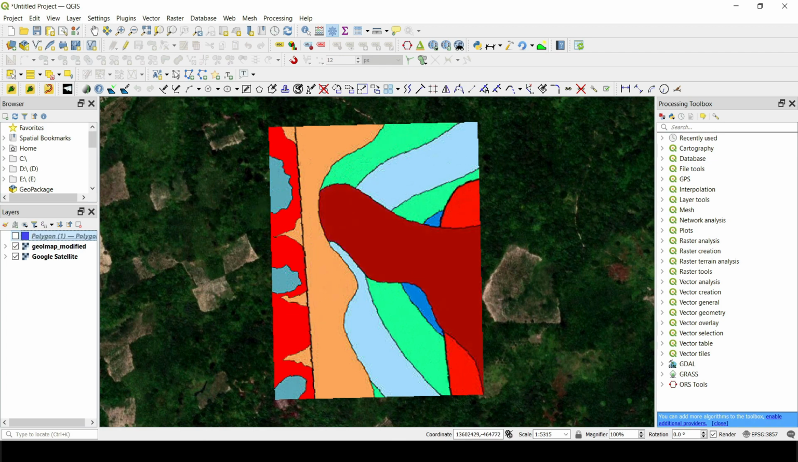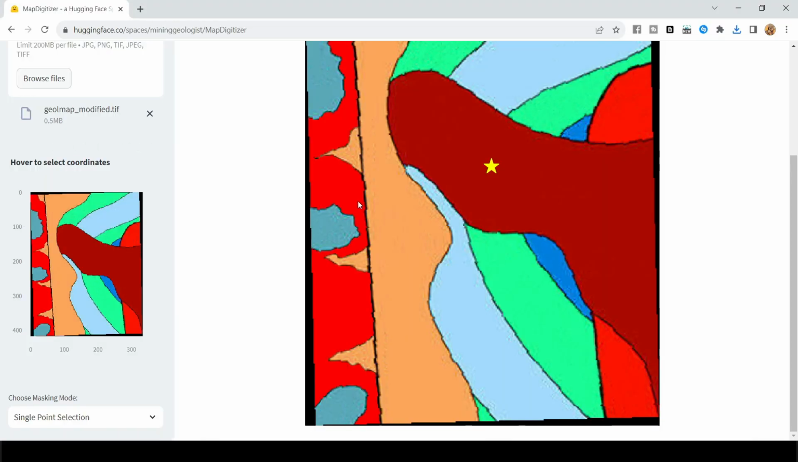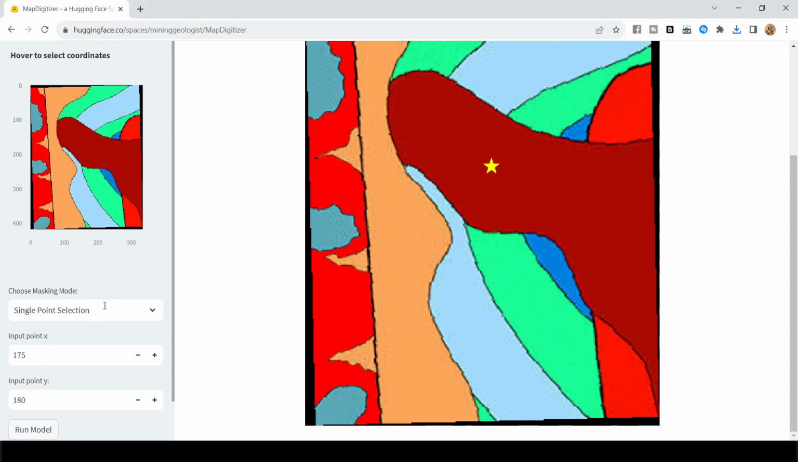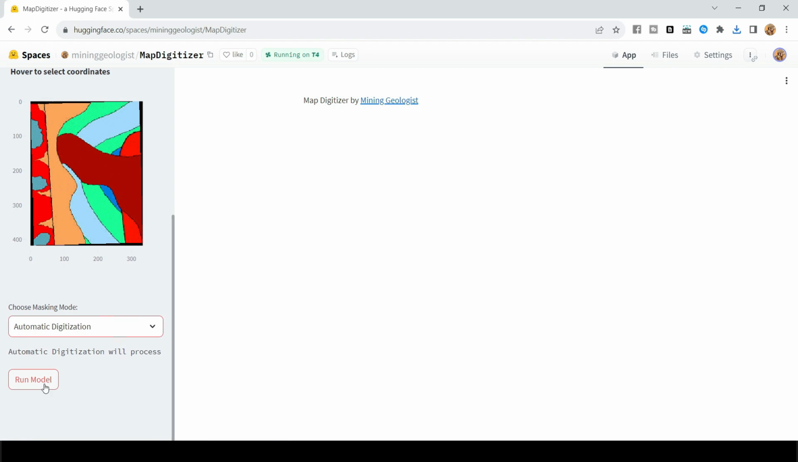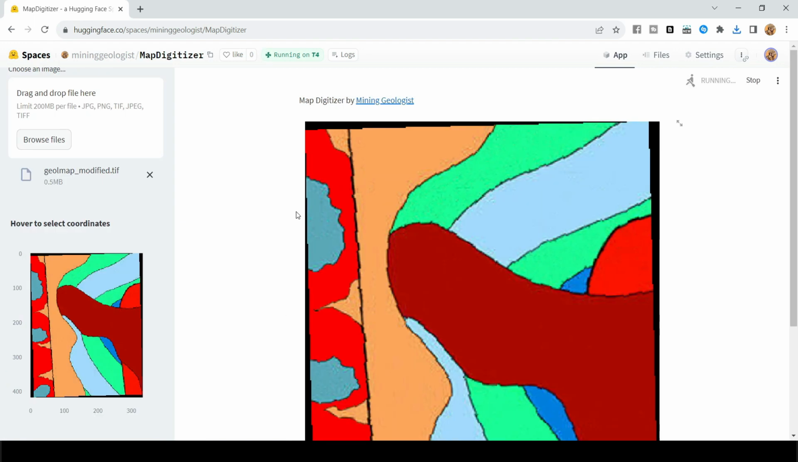Yeah, that's also an option. So you can go to this one, and instead of choosing single point selection, you can move to automated digitization. And now you can just run the model, and the model is going to try and digitize the full map for you. It should take also just a few seconds, like the first one. This one might be a little bit longer because we're dealing with a full map.